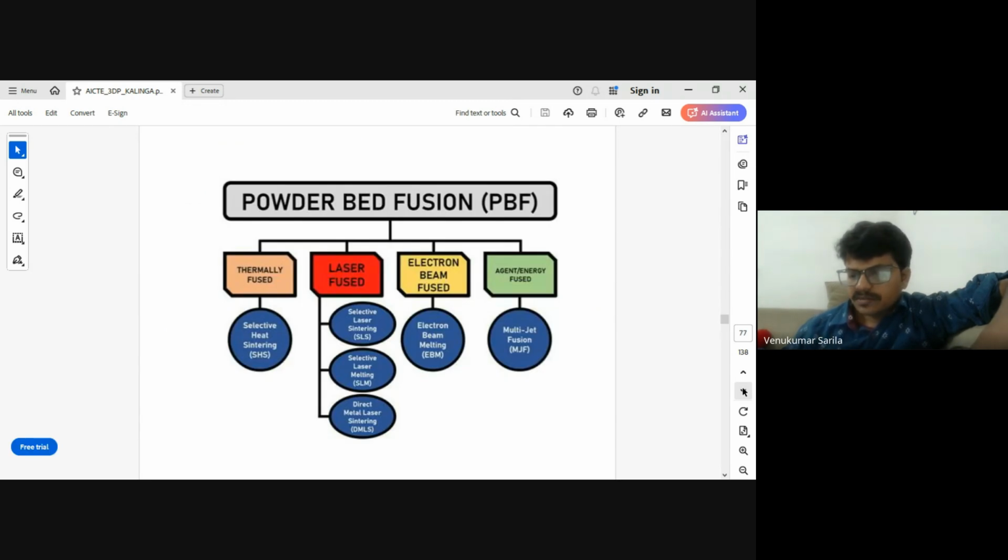Okay, next, let me discuss powder bed fusion, then I'll conclude this. The powder bed fusion process is used mostly for metal 3D printing, especially by EOS. This is very good, especially the SLM and DMLS processes.